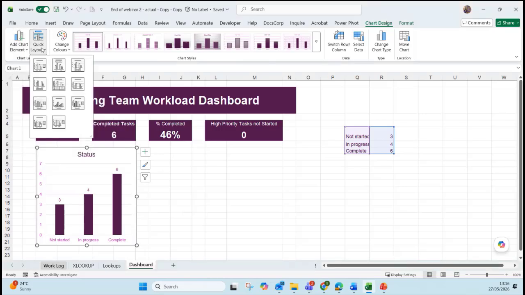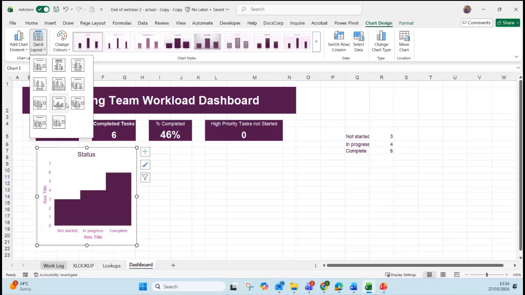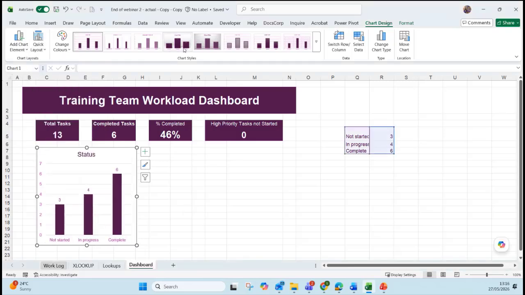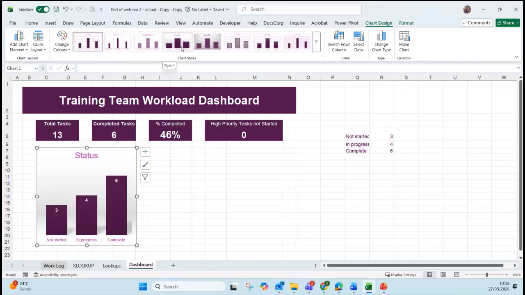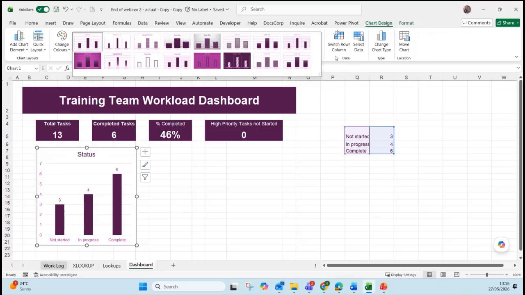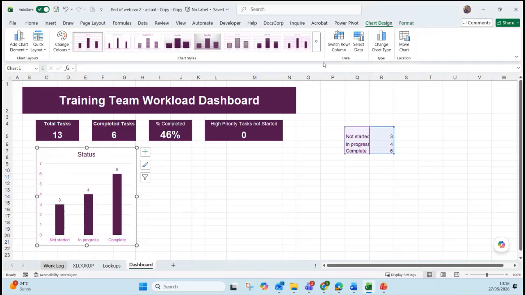So you can go in and add and remove each of those. Or alternatively, they have these quick layouts, which just kind of add or remove some of those elements into these pre-built options. Our chart styles, again, we can see the benefit of setting up that theme right back on the first session because it's giving us our color scheme. So we've got those options for kind of the different appearance of the chart. And of course, we can go in and change the data that we're using or change the chart type if we want to.